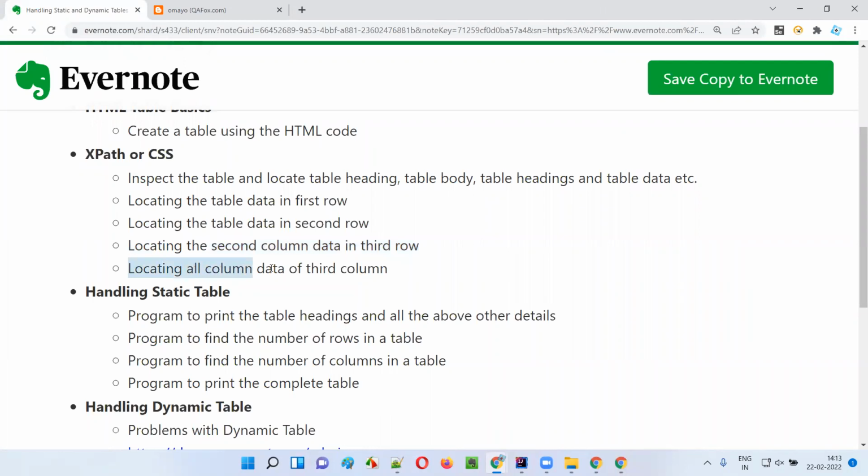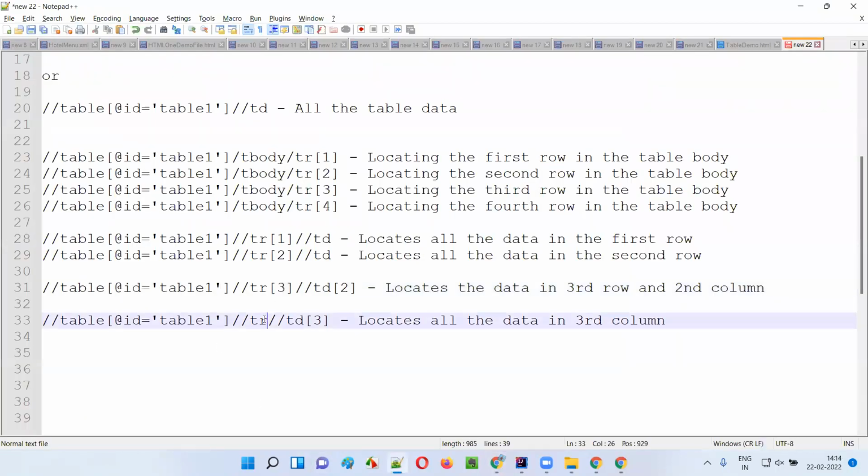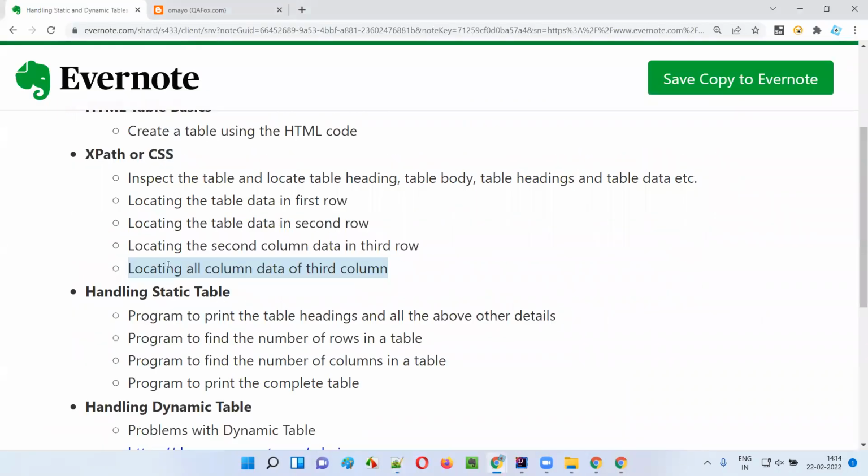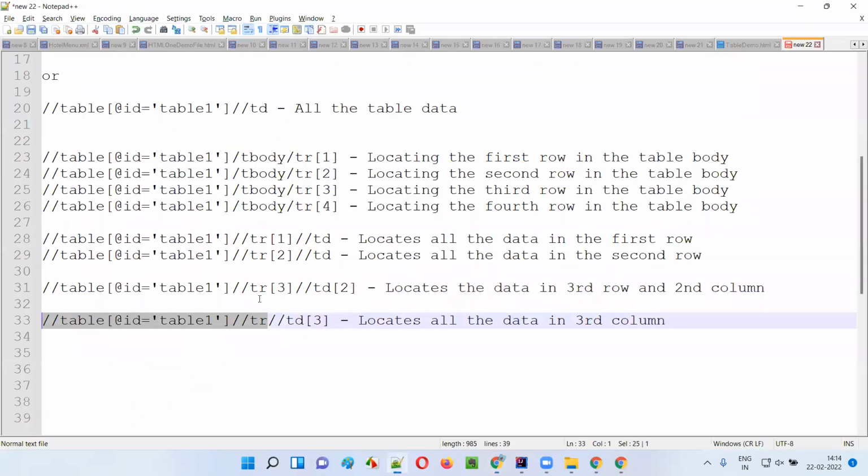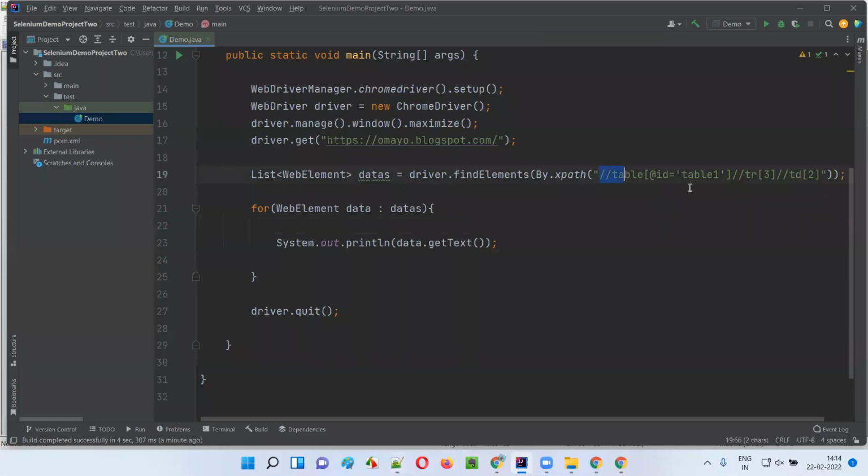Locate all the column data of the third column. All the column data of which column? Third column. The row number they are not mentioning, so you should not provide a row number. If they are not mentioning the row number, you just provide tr here. But the column is third, so td3. In all the rows, the third column data you have to retrieve. Further, this is the XPath expression, and provide it here.